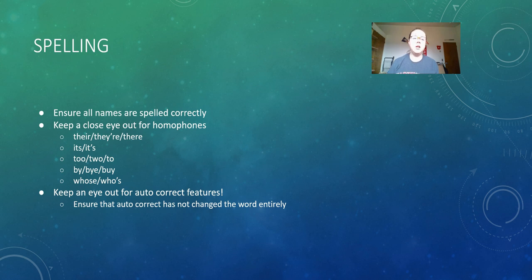You also want to keep a close eye out for homophones. Those are the words that sound the same, but are spelled differently and have different meanings. So there, their, and they're; it's and its; to, too, and two; by, buy, and bye; who's and whose. Each one of these has a specific meaning. Again, even though they might sound the exact same as another word that's spelled differently, they will have unique spellings, unique definitions, and it's important to remain aware of those.